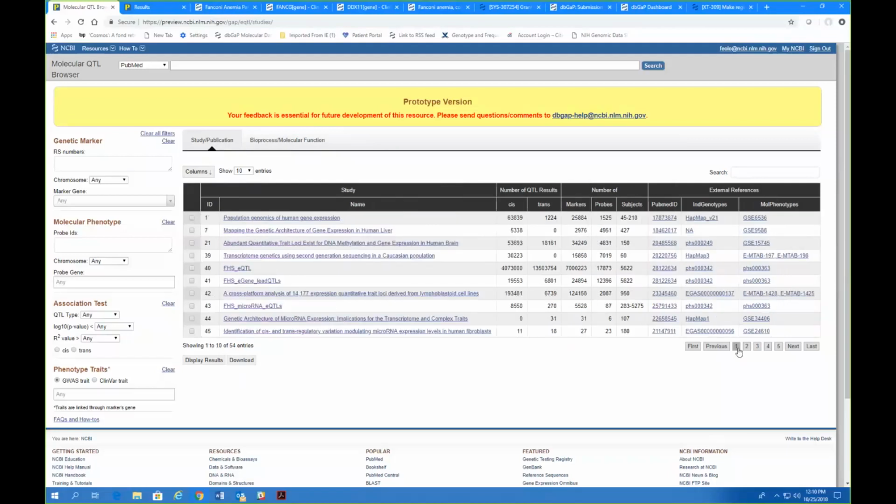And as you scroll across the table, you can see the number of markers that were involved, the number of probes that were involved, the number of subjects that were involved, the PubMed ID, and, like I said, where to get the data. Any questions about that at this point?